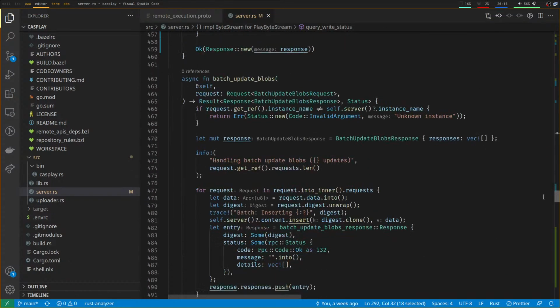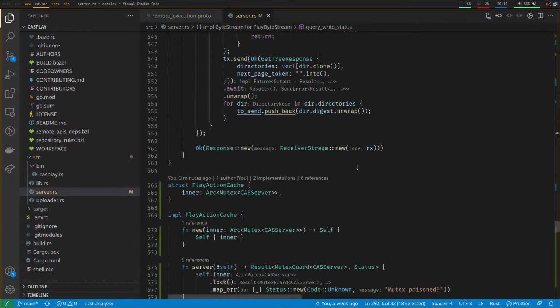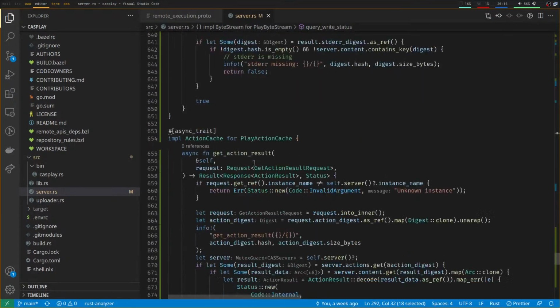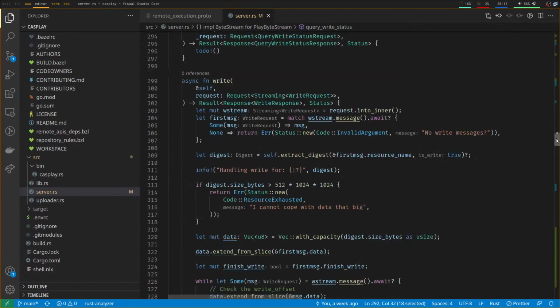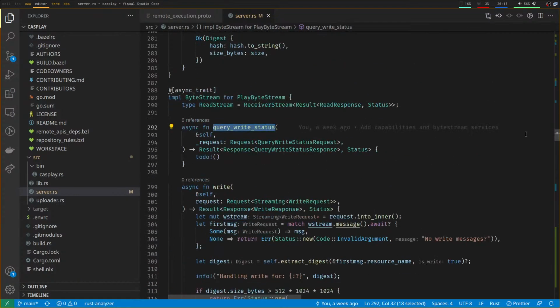Then we've got, so we've just done find missing blobs. Batch read blobs we don't implement, but then Bazel doesn't appear to use it, which is interesting. Presumably it would if it was doing something that required a large number of small blobs. If anyone can suggest a way that we can test batch read blobs, then we could implement that. Otherwise, all the services that we've chosen to implement so far, we have implemented fully. I'm actually going to... Let's fix this query write status.